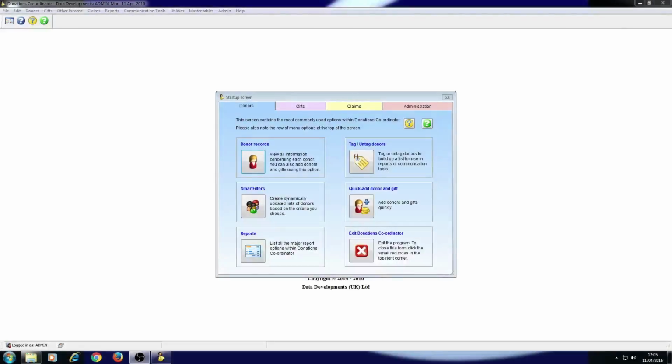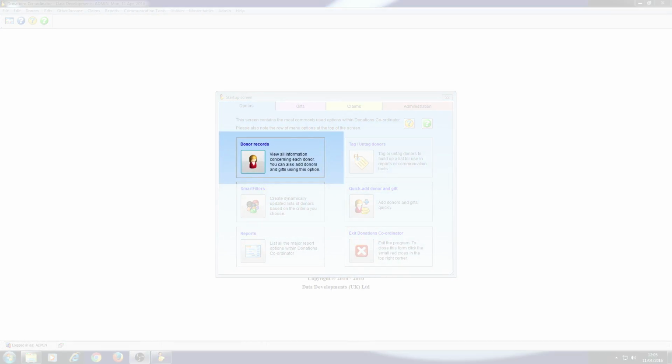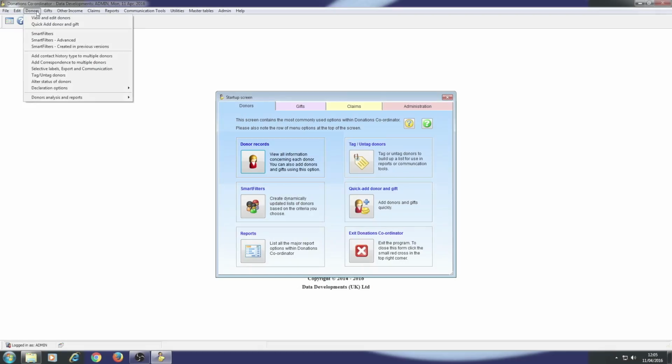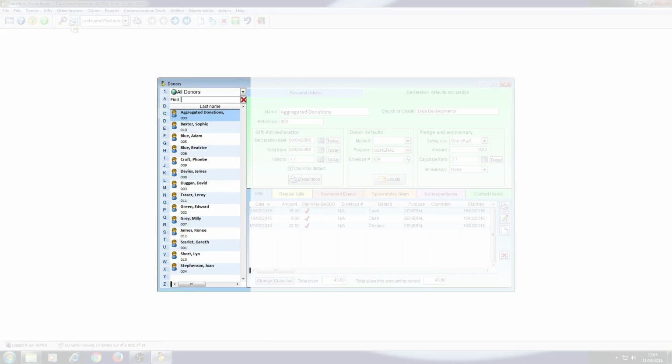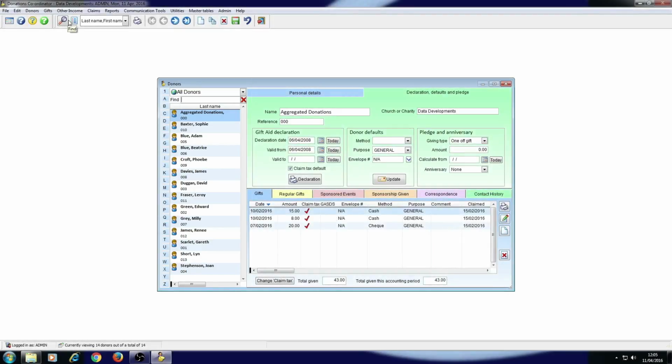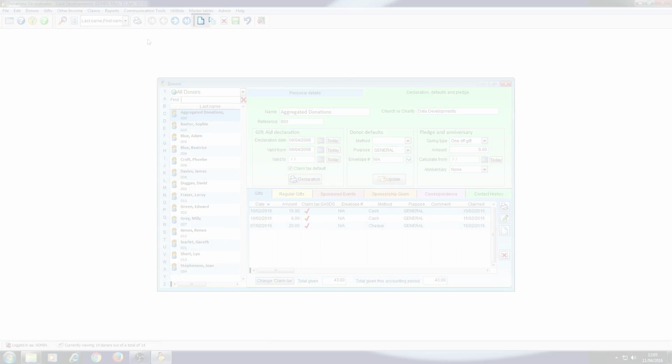We need to go to Donors Records. We can do this either by clicking Donors Records on Startup Form or by selecting View and Edit Donors from under the Donors menu. We'll see the donor records that already exist in a list down the left and the record of the currently selected donor on the right. To add a new record, click the New button on the top toolbar.